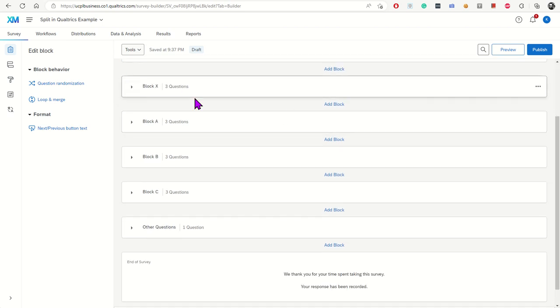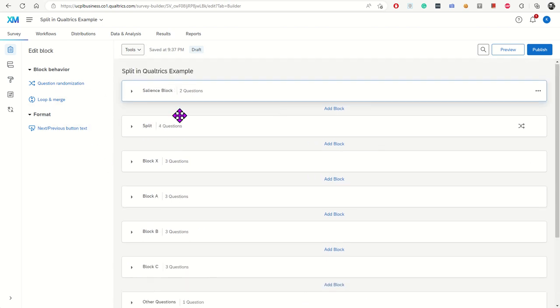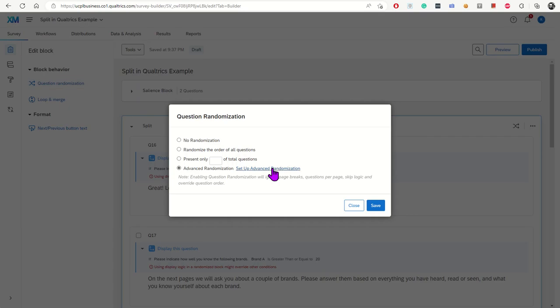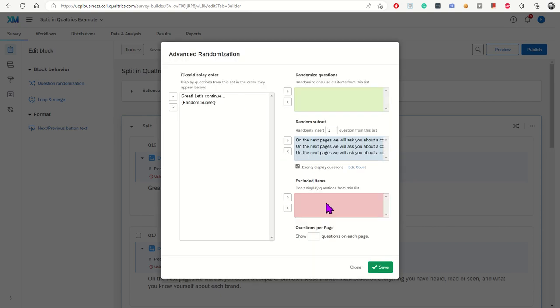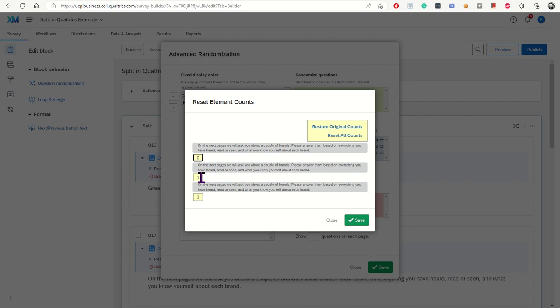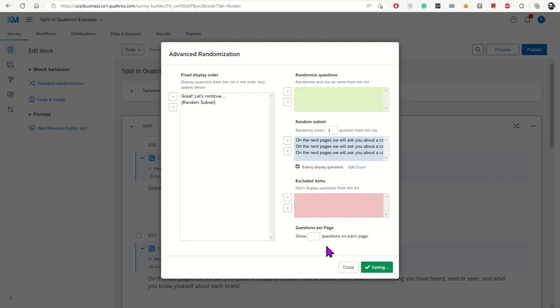You should be able to collect as many consumers from your sample as those who know brand X, and then one third will be served from each of these. Before you launch your survey, don't forget to go to the split condition, go to question randomization, and in the setup of randomization, edit the count. And here you will see what we were able to already display. So reset them to zeros. We've seen B, we've seen C. You want to reset it before you launch the survey and start collecting the data.